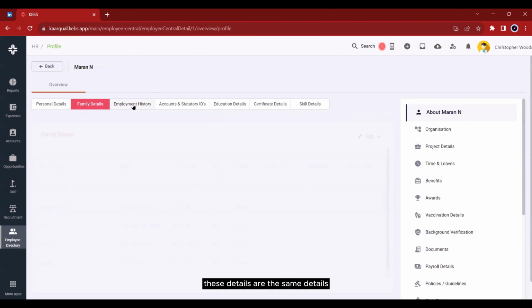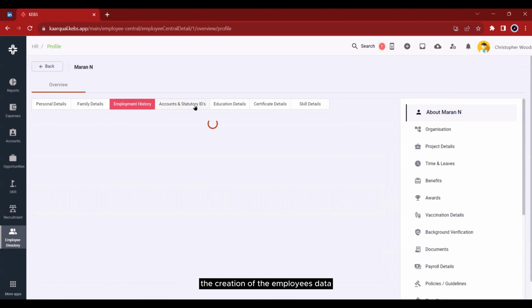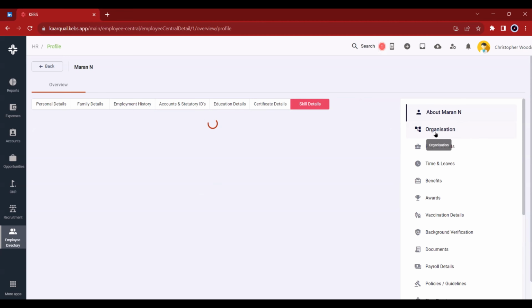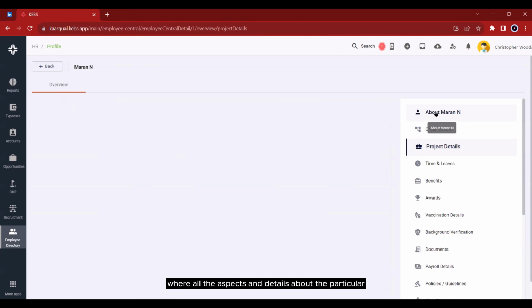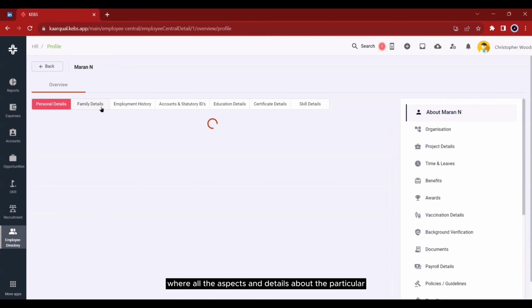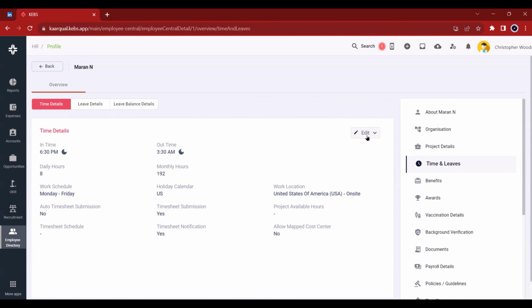These details are the same details that have been individually fetched during the creation of the employee's data as well as the completion profile details of the same. This view is an all-in-one view where all the aspects and details about the particular employee can be viewed. The HR admin persona can edit and also view the edit history for all the details that have been entered within the details view page.